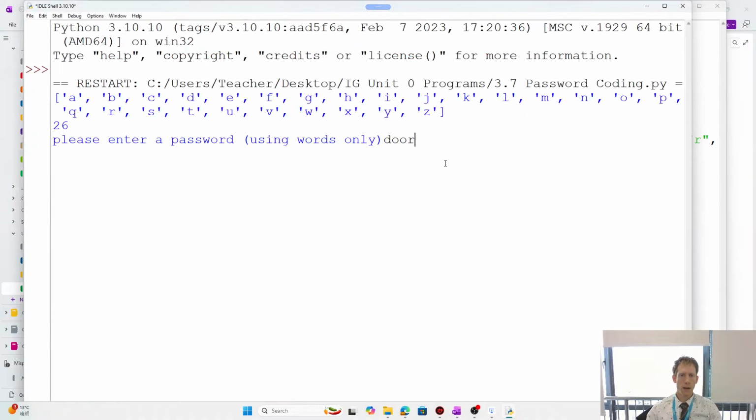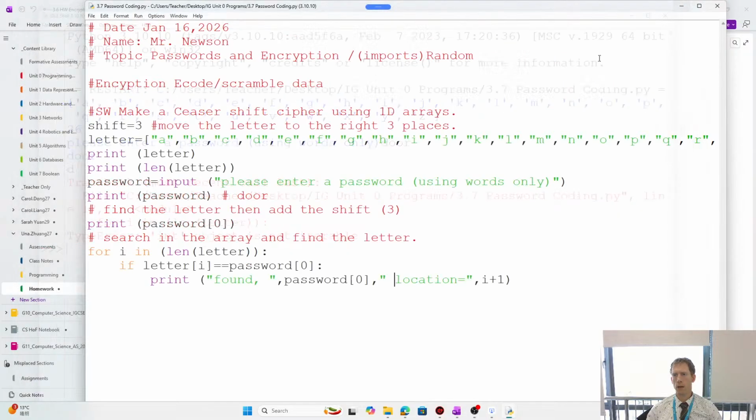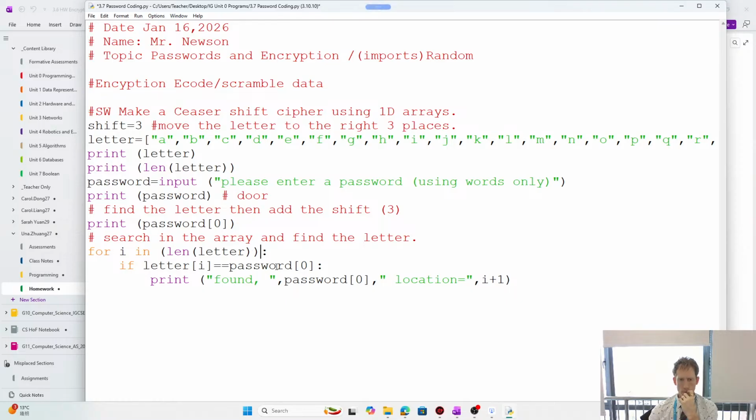So I'm going to say "door". It's going to try to find out where D is. For i, okay. We have a problem with the loop here. It says for i in letter, this didn't give me the right thing. Okay, I need to go back here. Ah, yes. Okay, this should be 26. I think I'm missing a bracket. Huh? No, it should be okay.